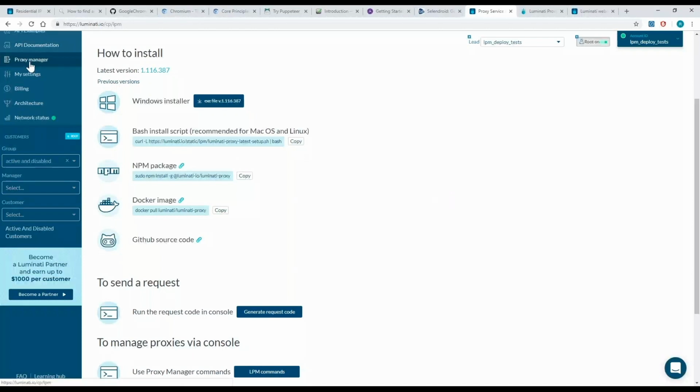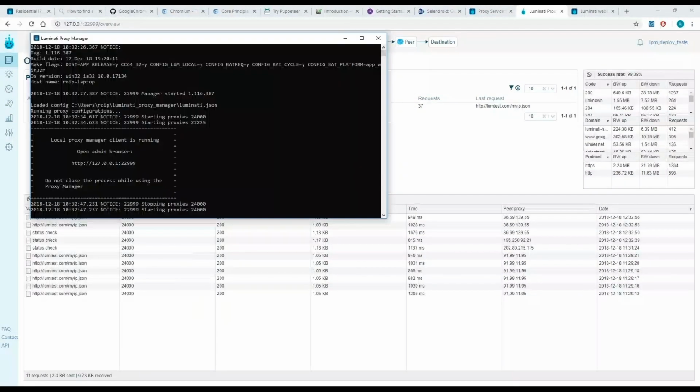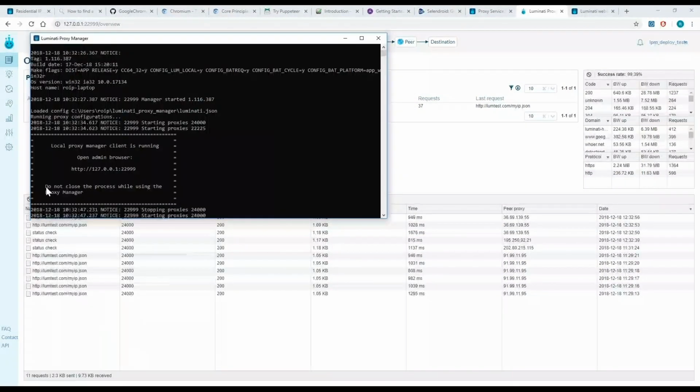So now we're going to start the Proxy Manager. It will start by opening a black command window or terminal, which consists of debugging information. Now, I want to clarify, you must keep this window open at all times, since closing it will stop the Proxy Manager and terminate all communication to the super proxy.